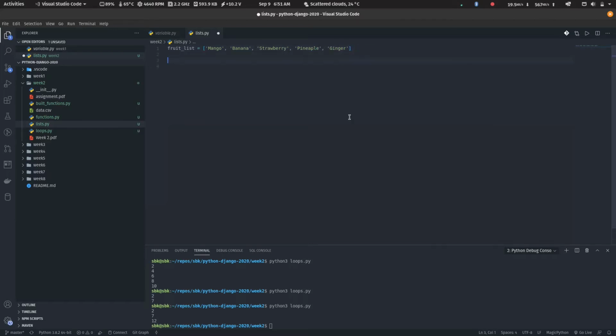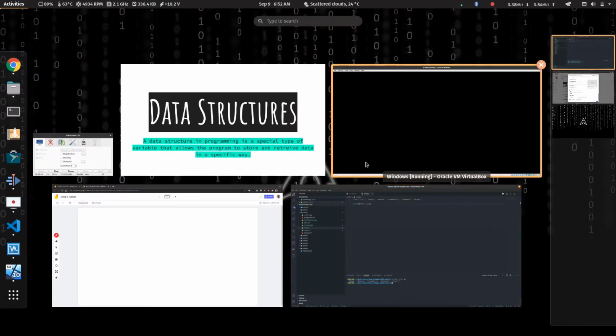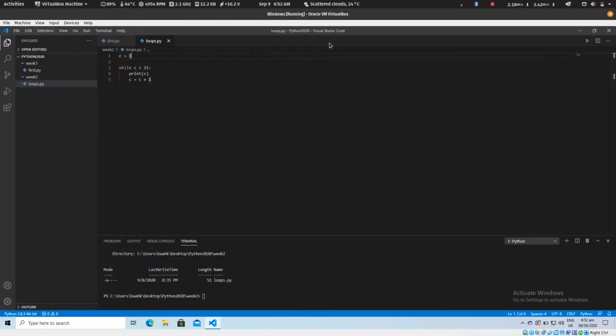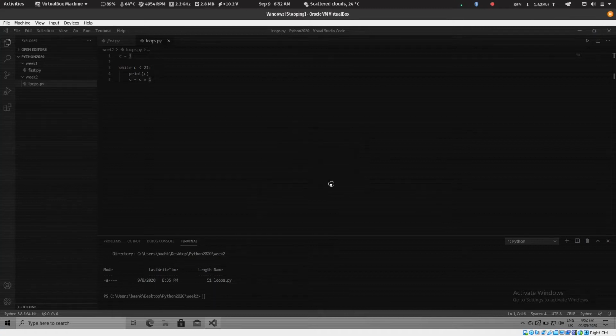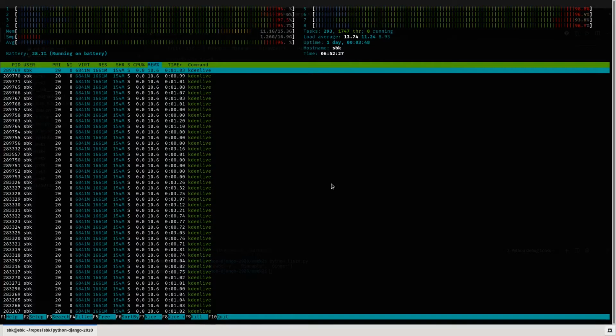If I print the list, I'll say fruit list. Let me clear my terminal and run python3 list.py. It's going to print the fruit list: mango, banana, strawberry, pineapple, ginger.